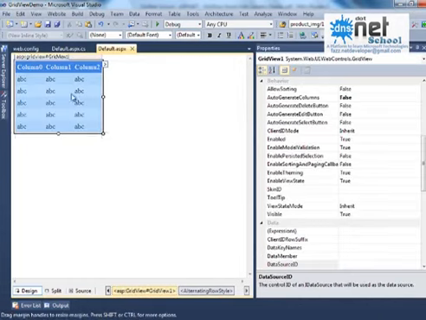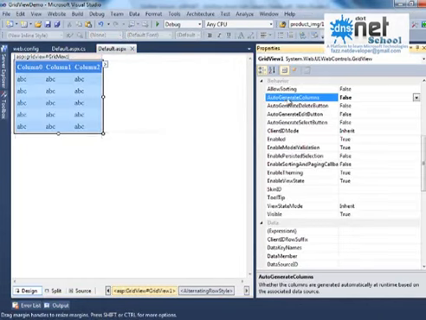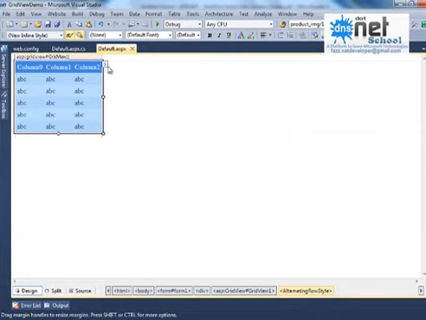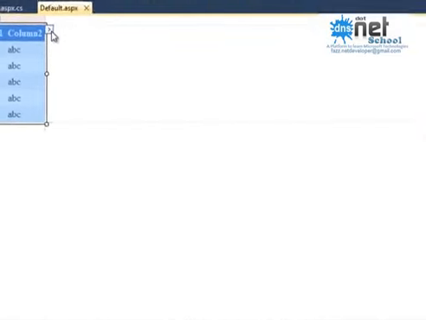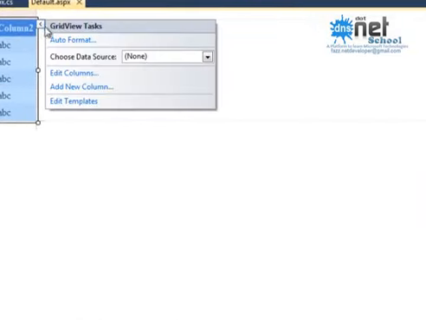So I am going to work with this. Auto generate columns should be false because we want custom columns, customized as per our requirement. So I set auto generate columns equals false. Now in the grid view smart tag you have options like edit columns and add new column. I'll go to edit columns.